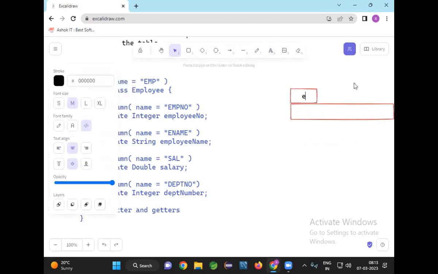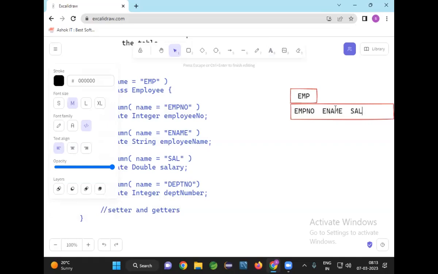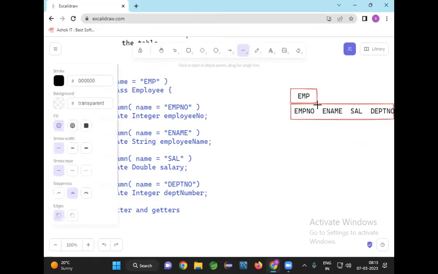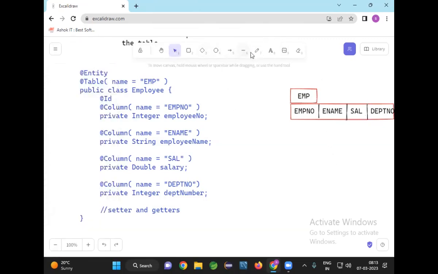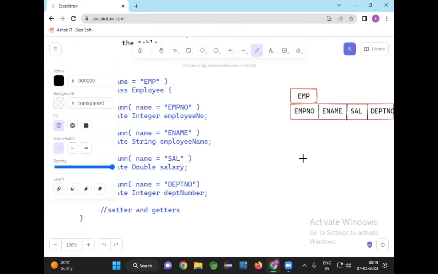Okay, my table name is EMP. And my column names are EMP_NO, E_NAME, SAL, DEPT_NO. These are the columns I have with me. And this is the mapping I did. So I did the mapping.